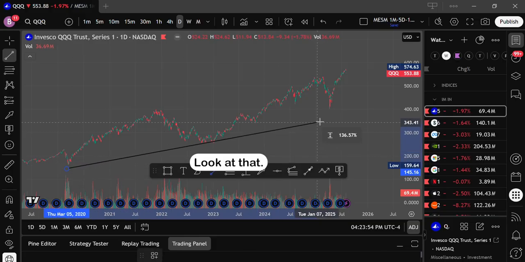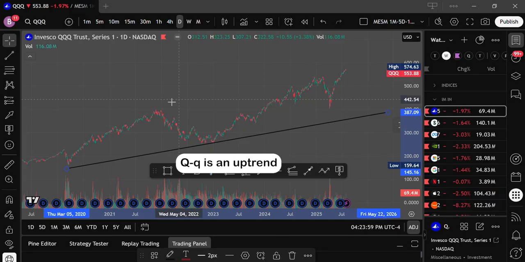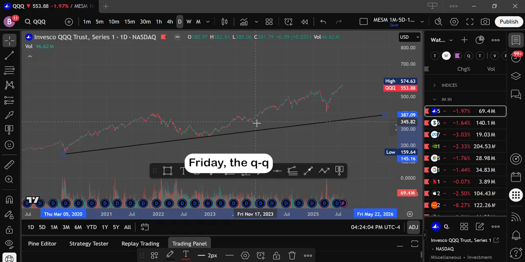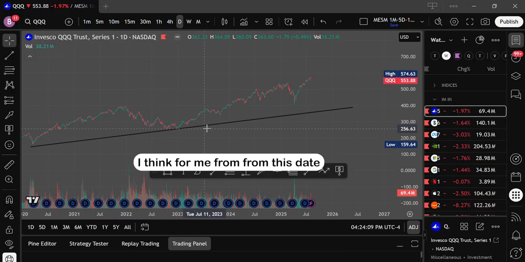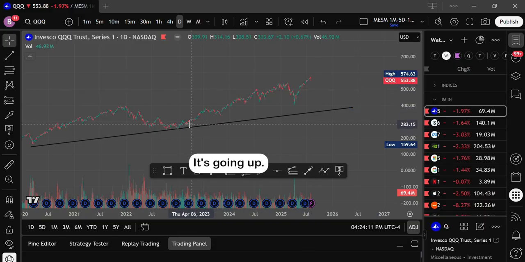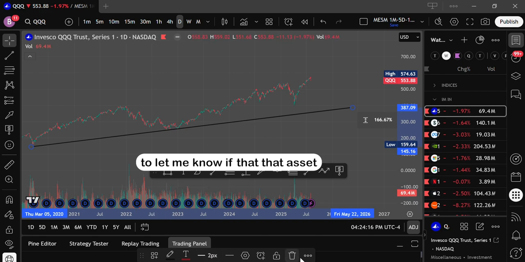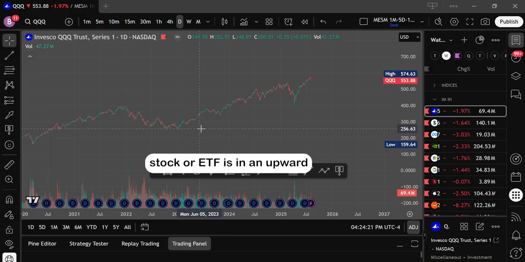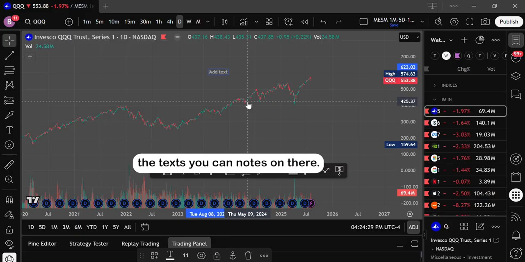That trend line, look at that. I want to check out this trend. How's this QQQ looking? Oh, QQQ is in the uptrend. Even though the market went down Friday, the QQQ overall is in the uptrend. Like from this date to here is up. It's going up. So I use that trend line a lot to let me know if that asset, stock, or ETF is in an upward trend or a downward trend, right? So those things. So these, the text, you can add notes on there.